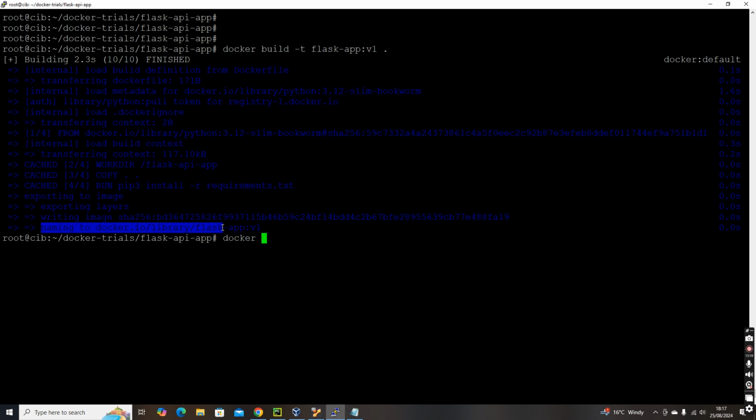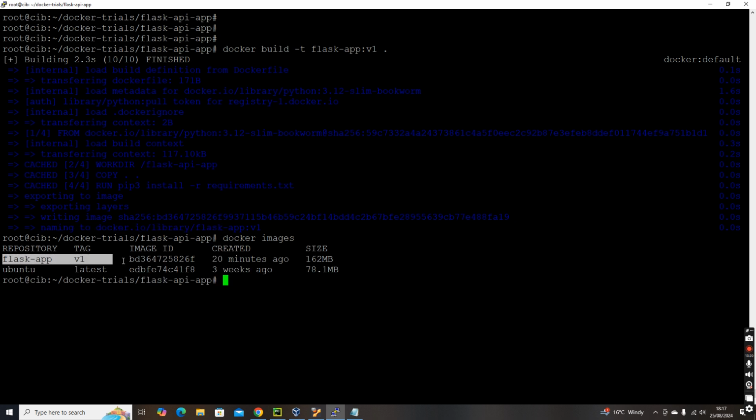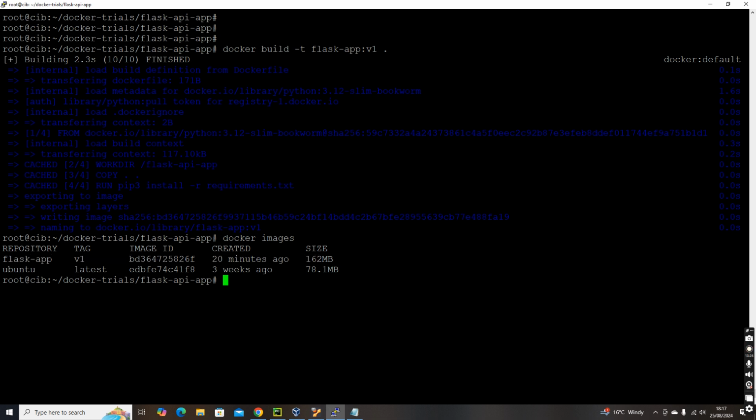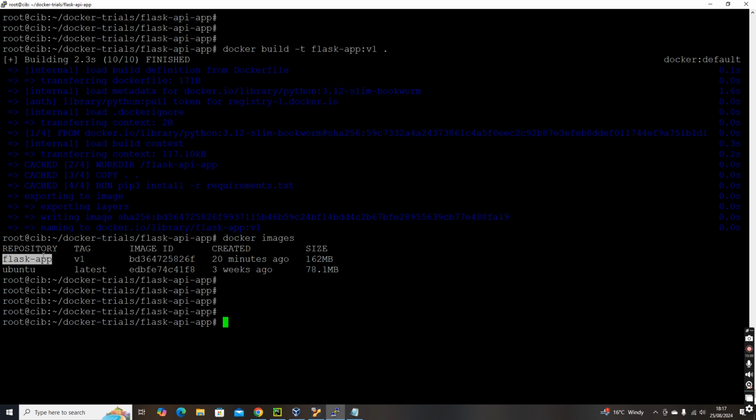Now let's run docker images to list the images on this machine. You see flask-app v1, it is created over here. Now we need to run this image. How will we run it? The command is docker run -itd, and then we specify the image name and version. In docker run -i -t -d, d is for detach.